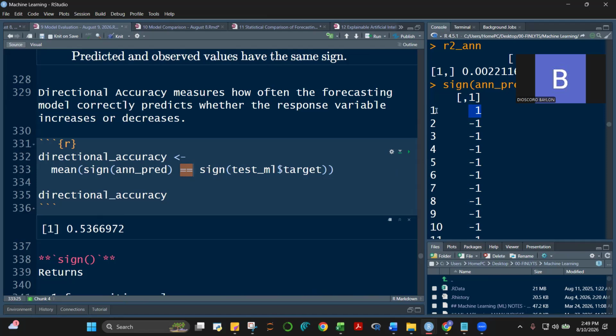It will count. So the first value here for our predicted is 1. The first value here for our actual is -1. Are they equal? Then that's false, right? Or 0. So what will happen is that all those that are the same, say negative, negative, will be counted, positive, positive, will be counted. So we get all of that.